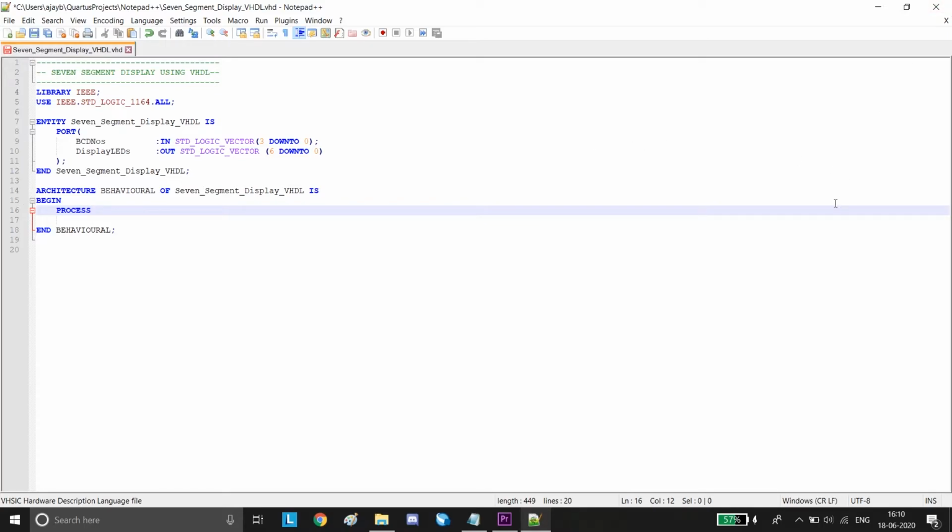The process can be written in a variety of ways. The most common approach when using the process statement for describing a design is to use a form that has a sensitivity list. A sensitivity list contains a signal that causes the process statement to execute if there is a change in the values of that particular signal. In other words, the process is sensitive to that signal.